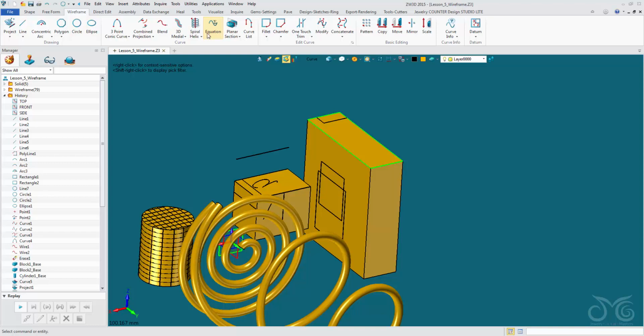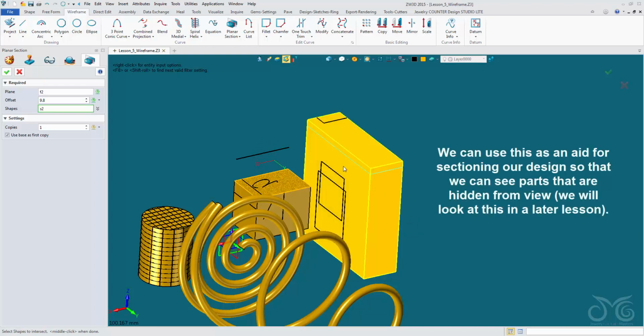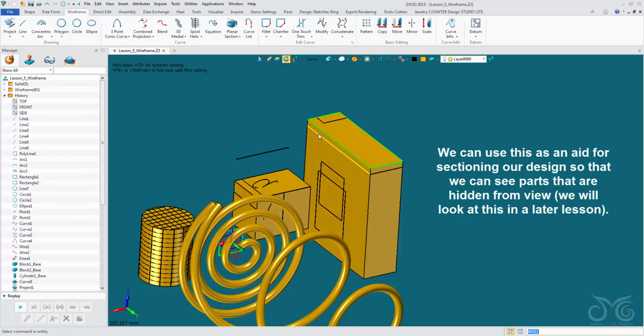Okay, moving on, we have our equation command. We will not be using our equations, we will not be creating curves using equations. Moving on, we have our planar section. We pick a plane, pick an offset, pick a shape to project our plane to, and we're just creating a curve from our plane.